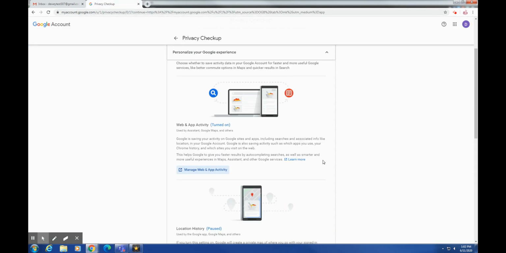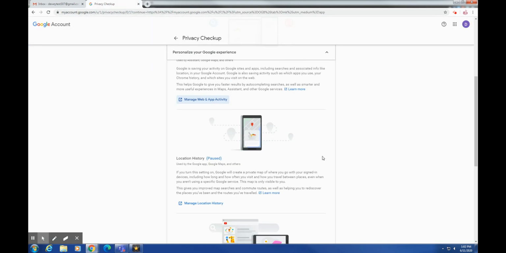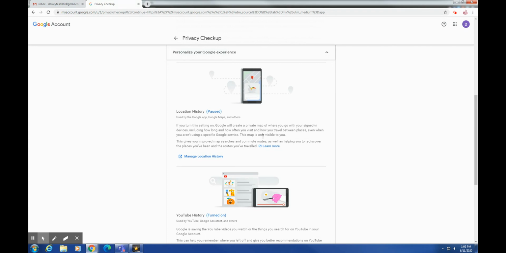So now that's off. We can also go into location history. That looks like it's off right now. If you turn that on, it's going to create a map of where you go with your signed in devices, how long and how often. It's only accessible to you, but if you still don't feel comfortable with it, that's paused right now.